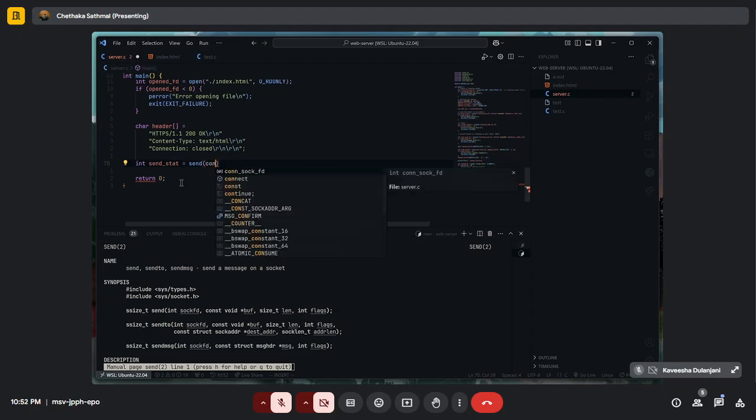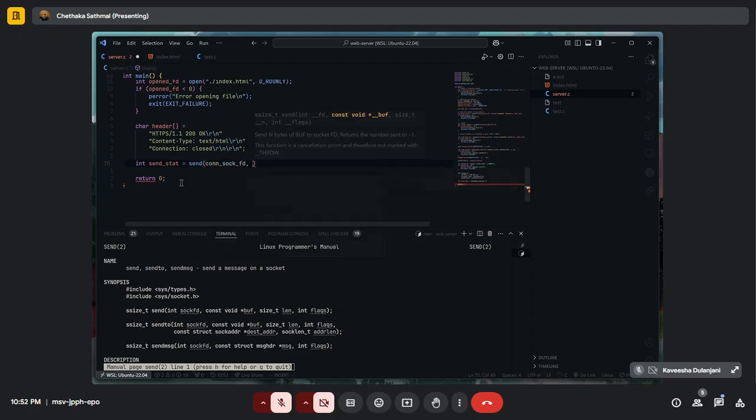Over here we specify the connection socket and then the buffer. Buffer is basically the header we want to send. The size is the size of the buffer, and we don't have any flags, so we use 0. This sends the header to the browser, to whatever client made this request, and this sends only the header in an HTTP response.